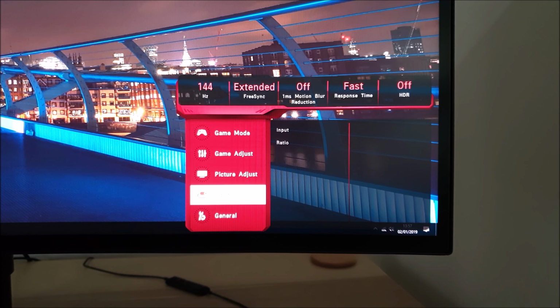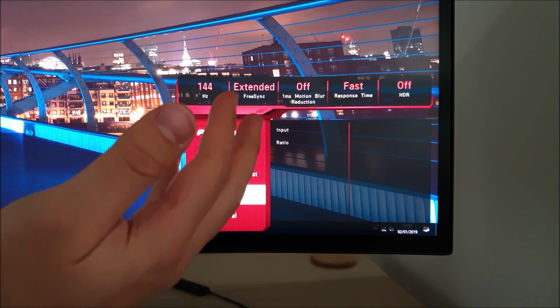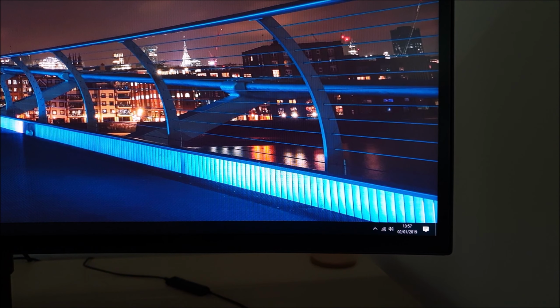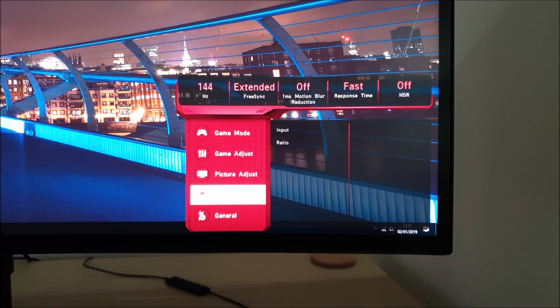The main menu, which is accessed with the settings feature from the radial quick menu, has a few little things repeated from the game menu I showed you earlier. So you can see the refresh rate, whether FreeSync's enabled and the mode it's enabled in, the 1 millisecond motion blur reduction feature, what the response time is set to, and also the HDR status of the monitor.